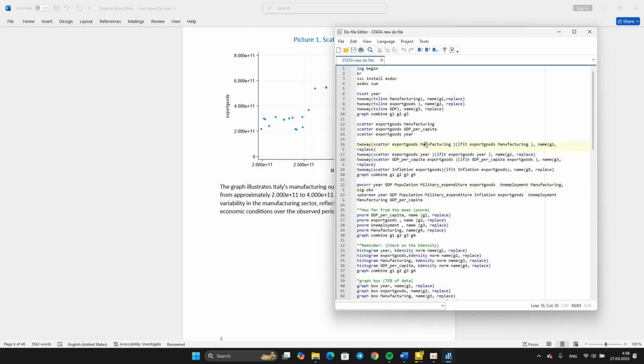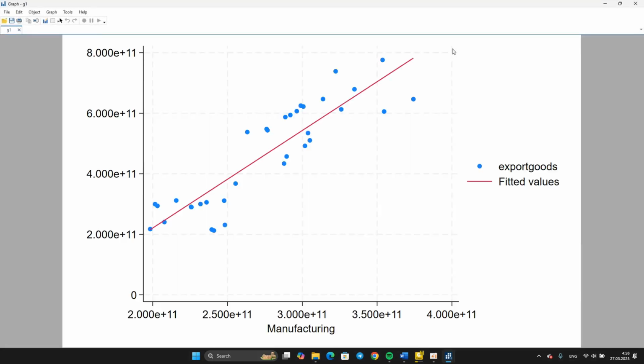Well, let's draw another graph. This graph is almost the same as a scatter plot, but the only difference is the red line you can see between these dots. This line is providing evidence to us that the dots are indeed going up, which shows the positive correlation between export goods and manufacturing.